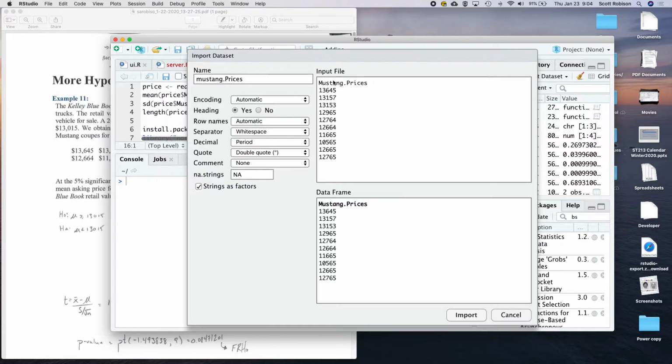Here, R is going to do its best to understand the data in the way that it should. One thing it's trying to see is whether the first row is actually a heading, and it thinks that it is, which in this case it is. Mustang.prices is not a data point. You could force it to say no, which would mean the heading becomes V1 and the first data point would be Mustang prices, but that would be confusing because that's not really a number. So R guessed correctly that Mustang prices is the name of a column, and the rest of the values correspond.